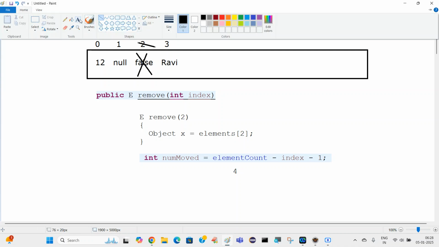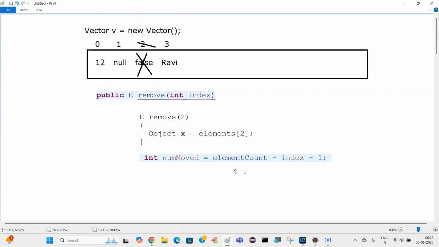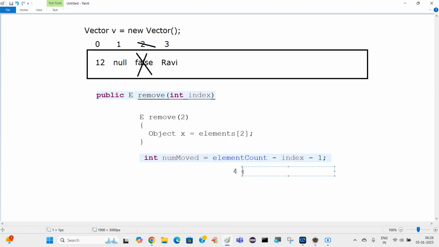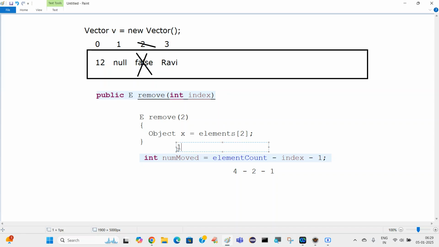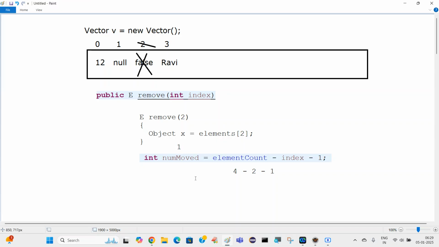Now here I will write 4 minus 2 minus 1. That means my numMoved will become what? Please look, my numMoved value will become 1. Okay, my numMoved value will become 1.